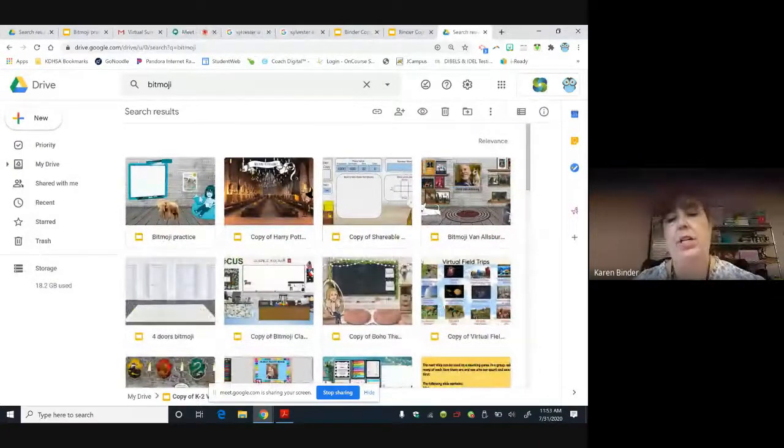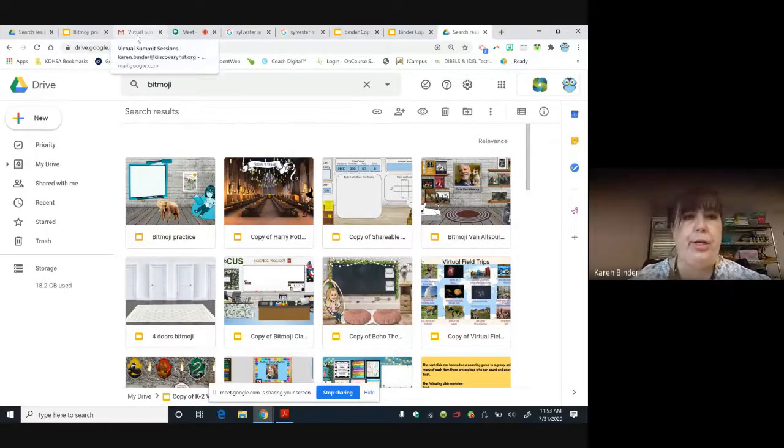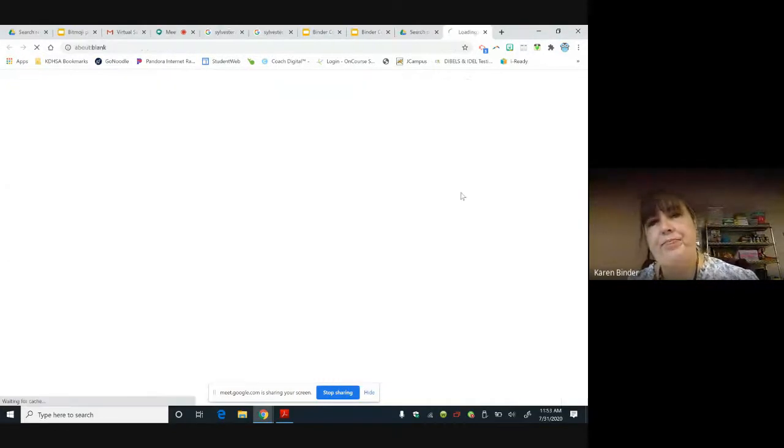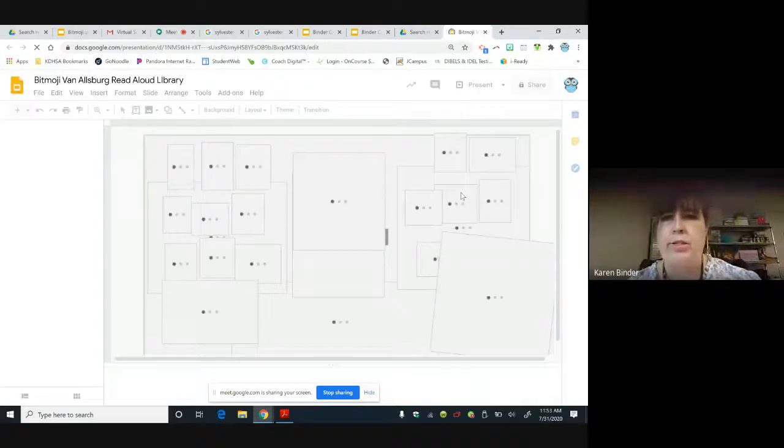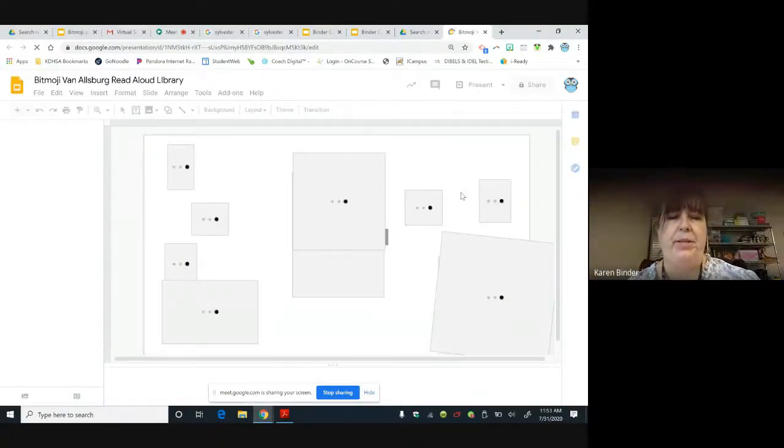But they're pretty fun. So last group, we started building a Bitmoji classroom. So I'm gonna show you how to do it because it's not that hard. But I do highly suggest that if you're starting one from scratch, oh, I didn't show you this. This is one of my favorites. So in third grade, we do a Chris Van Allsburg author study. So don't you know somebody made one?